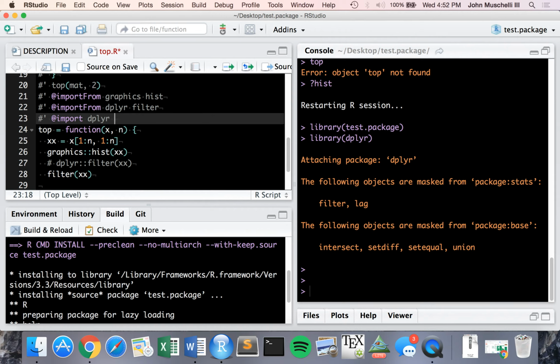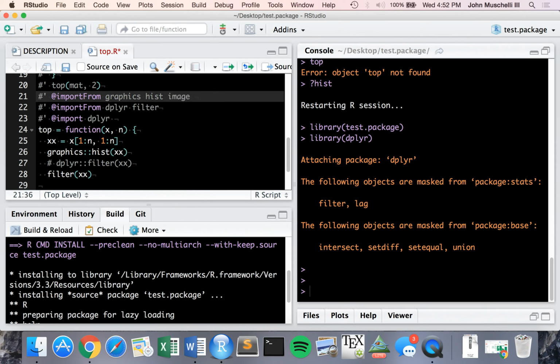This is the preferred way to do it. Import from package name, and you can put in functions. So for example, I want hist, I want the image function. You can put in a whole list of other functions down here. You say importFrom, the package name, and a bunch of functions that you want to import from that package. That is the preferred way of doing it.